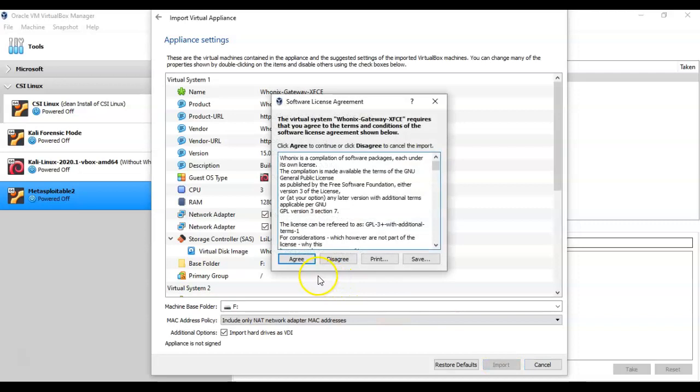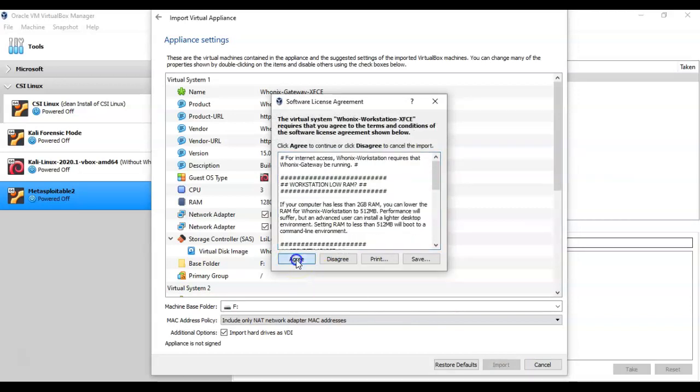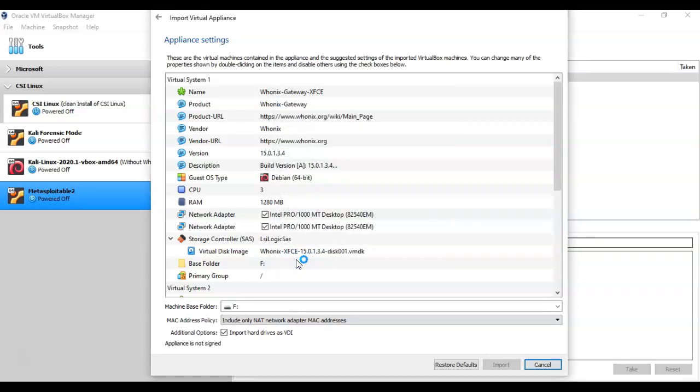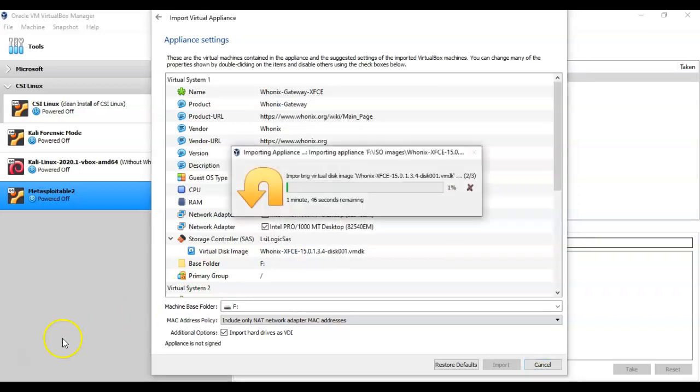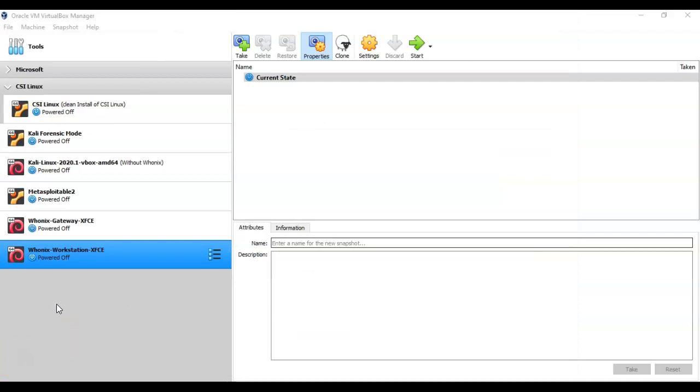Here we have to accept the agreement. I'm going to go ahead and agree. I have to agree one more time. And now the importation process will begin. Once the OVA file has completed its installation inside of VirtualBox, you're left with two virtual machines. One is the Whonix gateway and the other one is the Whonix workstation.